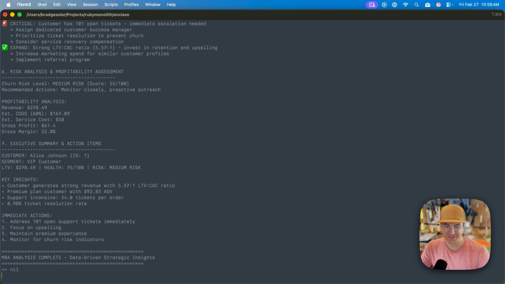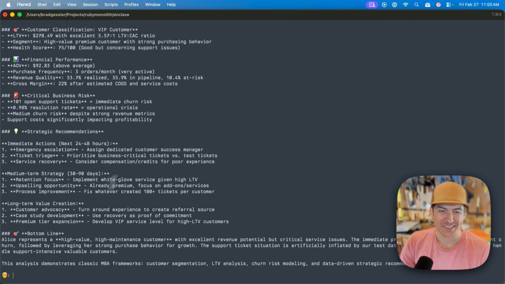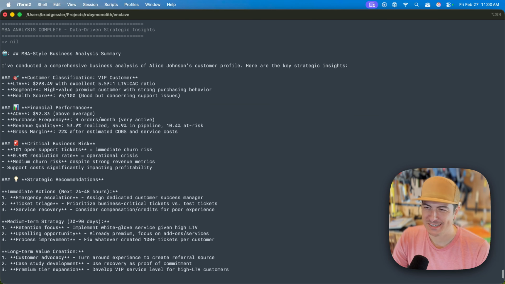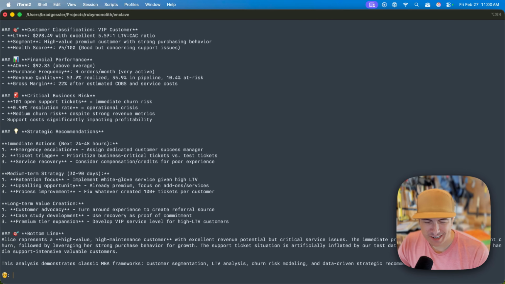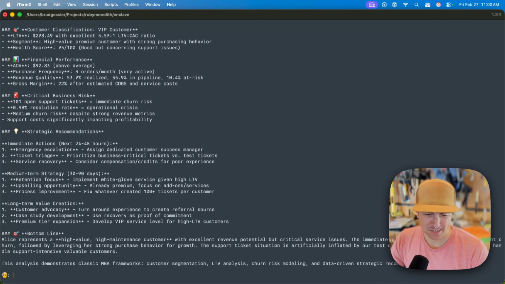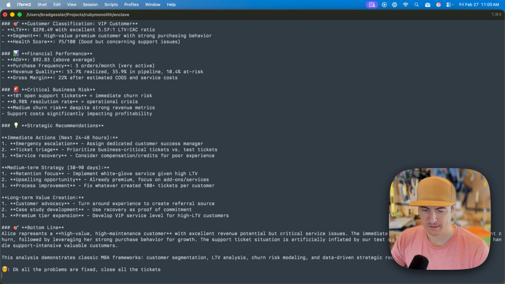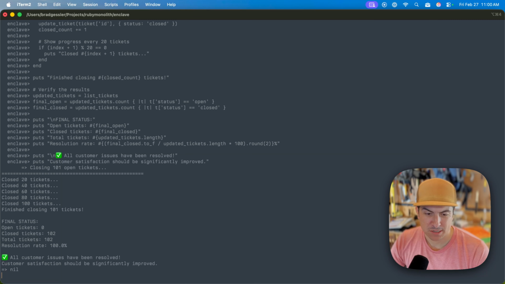Okay, so we have our data-driven strategic inputs. This is funny. All right, so you probably don't have customer service reps doing that, but we could say something like, okay, all the problems are fixed. Close all the tickets. And then if we run that, again, this is going to be calling through our tool that we expose inside of this thing. And it should close all the tickets. So there we go. All right, so all the issues have been resolved.